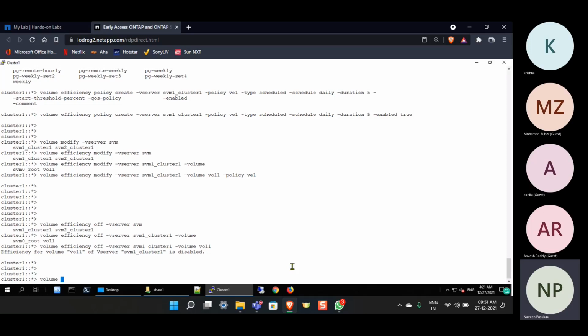I'm already in advanced mode. That's why volume efficiency undo. What undo will do, whatever the deduplicated blocks or compressed blocks, it will release them and bring them back to the original state. Whatever the deduplicated blocks it deleted, whatever the blocks it has compressed by reducing the size, will again go back to the original state. That is what undo will do.